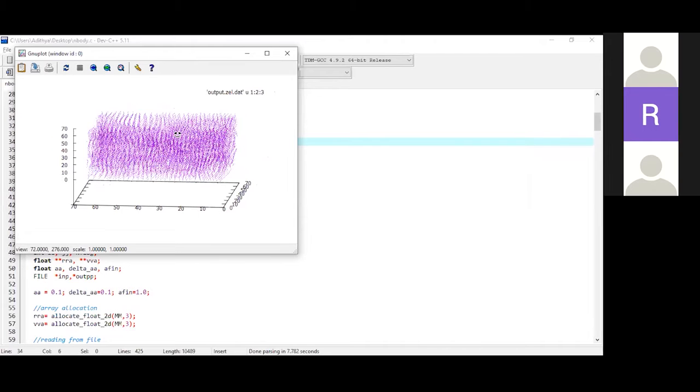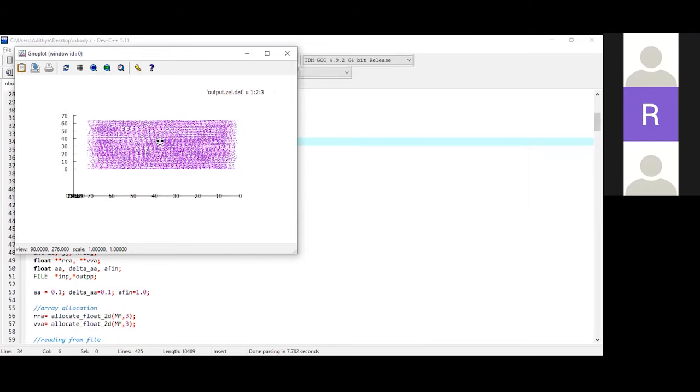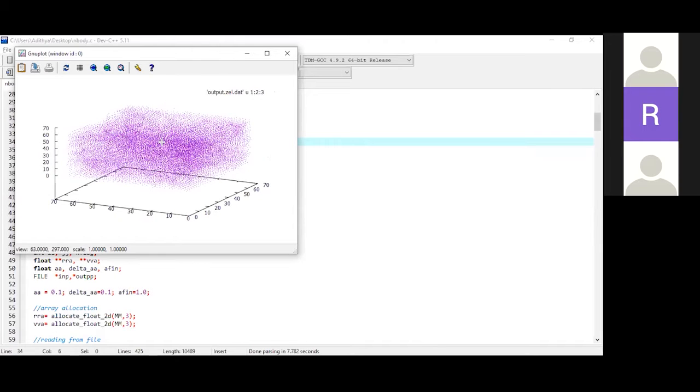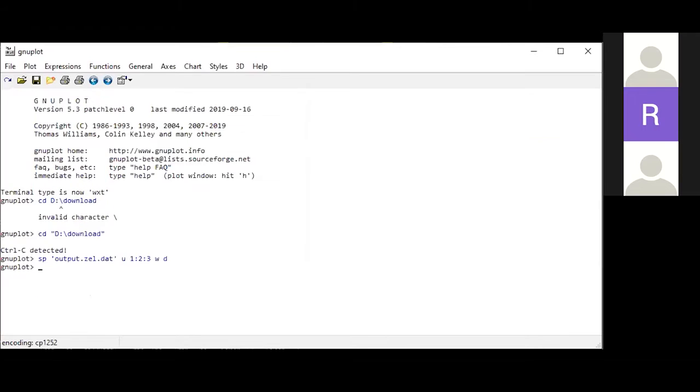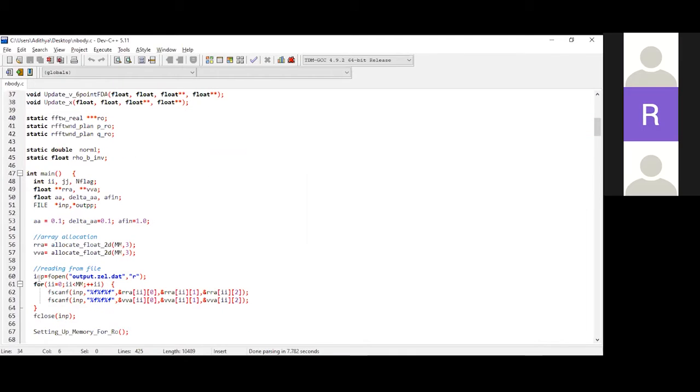So this is the input file that is generated using the Zeldovich approximation. It has the initial position and initial velocity, which we require for the N-body simulation for evolving. So the first part is to read that file. This has been written actually. You can quit that.